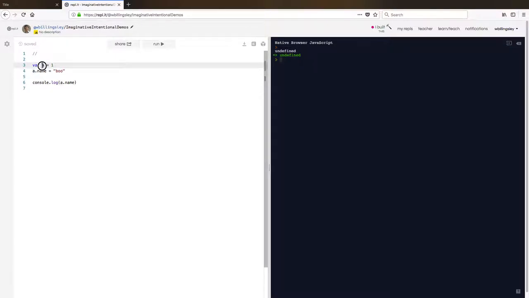What's going on? Well, we've said that a is 1, and 1 is a number. 1 is not an object. And I can only set properties on objects. I can only set keys on objects. I can't set it on the number 1. And so this has silently failed to set the property name on the number 1 to boo.